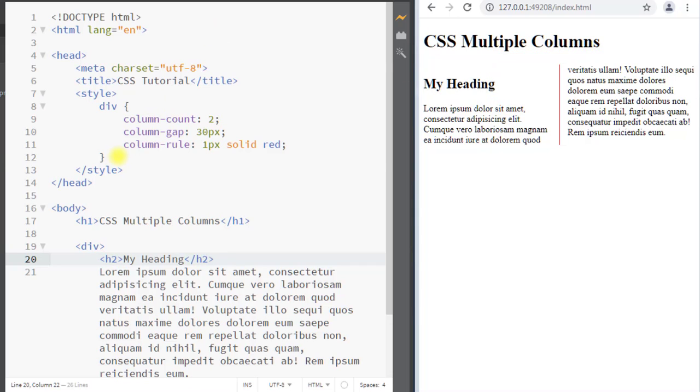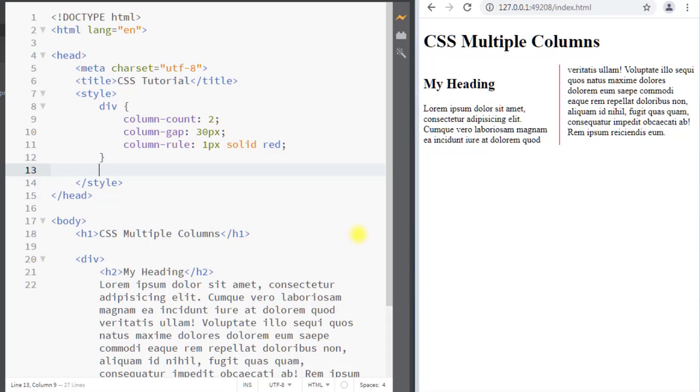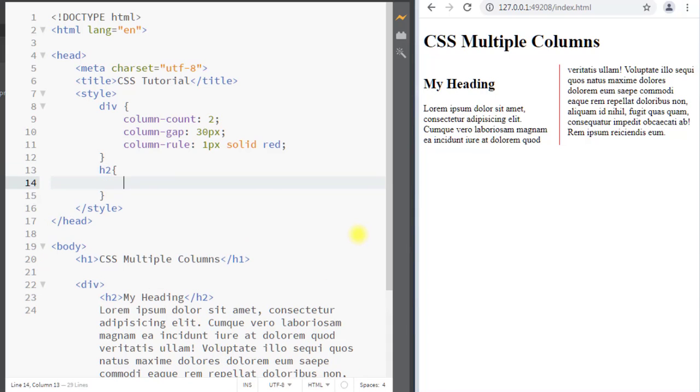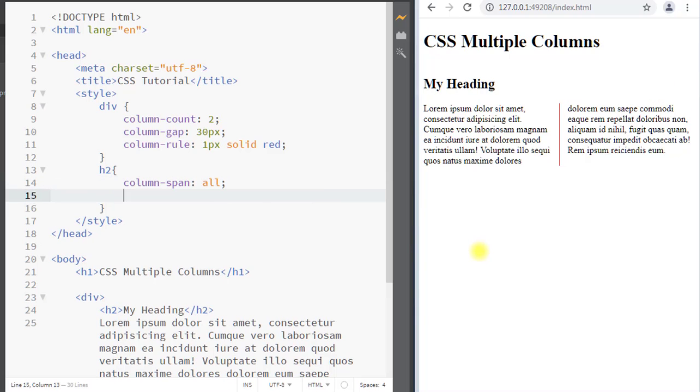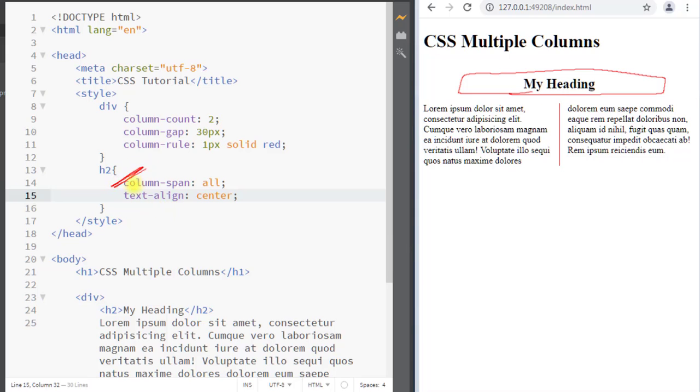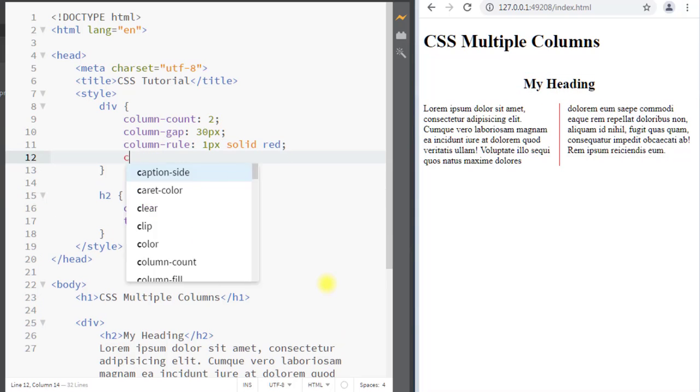So inside the style tag we can select the h2 element and then use the column-span property, and here we can use all, and also we can use text-align center. Now you can see our heading is spanning across multiple columns because of the column-span property. And also we have the column-width property.